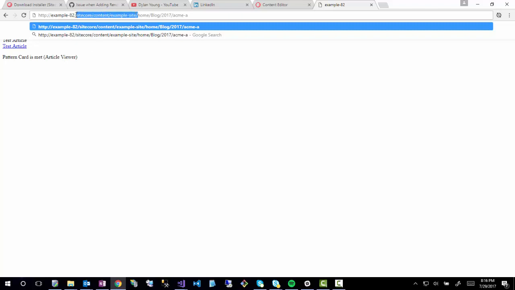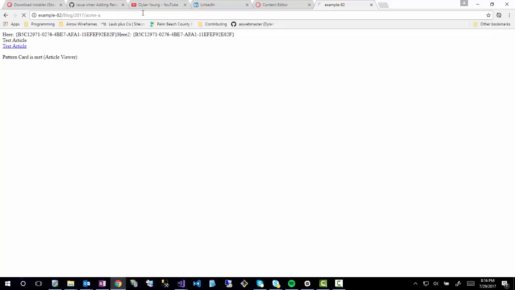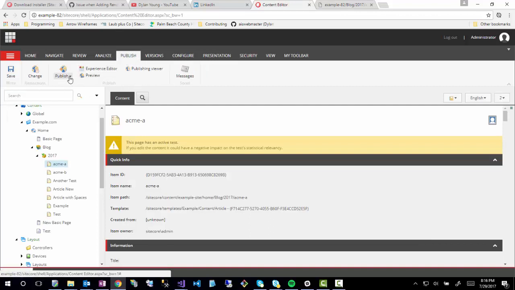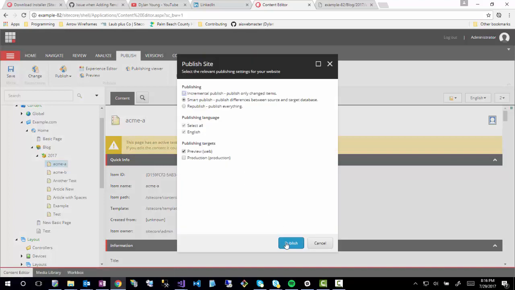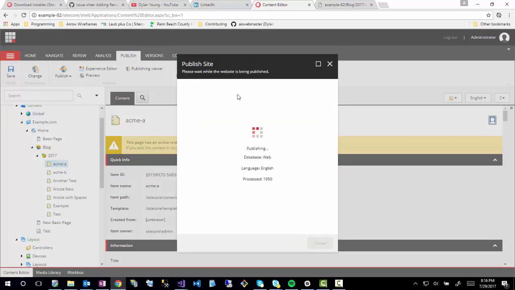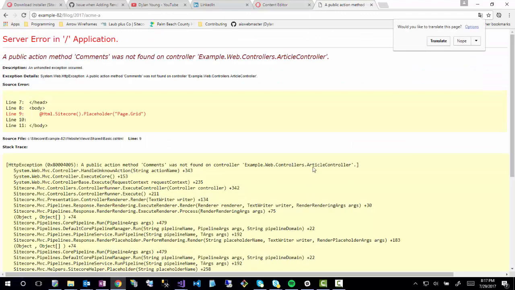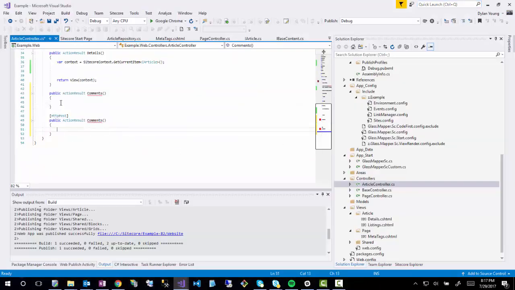And I'm going to strip out all the things I don't need. And this should, in theory, work. I actually need to publish this. Won't work quite yet. So just go ahead and publish. Now you're going to see that, public action method comments was not found on the controller. So all I need to do is start building this out a little bit further.